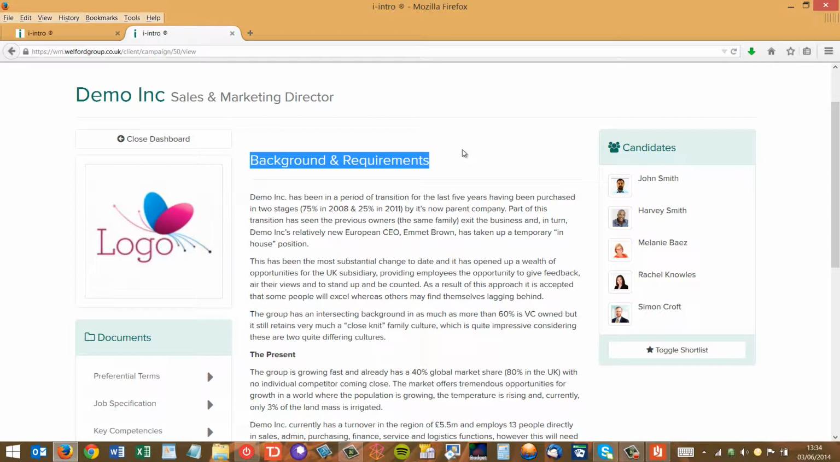The background and requirements is the consultant's understanding of what you're looking for in a candidate. This will be created right at the beginning of the process, so it's in black and white, and you can either say, yes, this is exactly what I'm looking for, or perhaps, yes, that's almost right, but I also need you to factor in this or that.